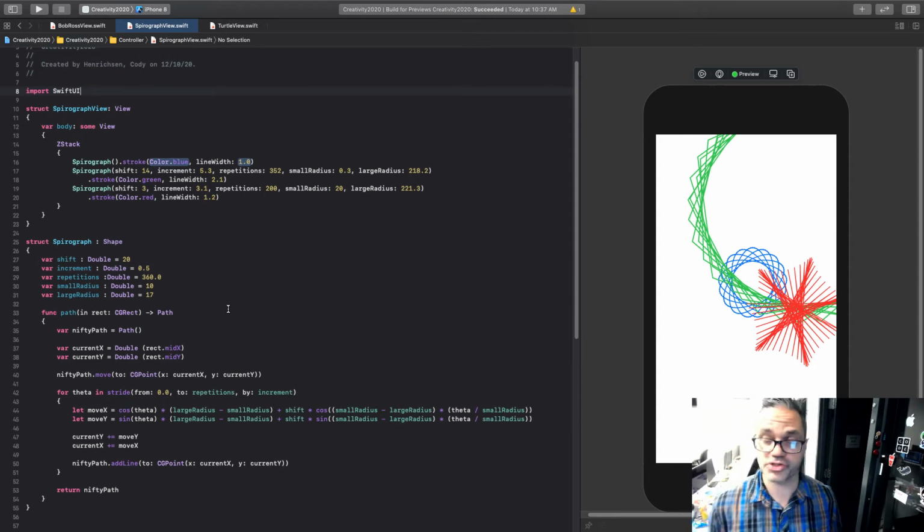We have some vars on here, some data members that belong to the spirograph. So the first one is a shift. It's a double. It's how far off from the center we're going to be talking about, so the shift amount. The next is an increment. How much are we going to change each time as we go through our loop? The repetitions, how many times are we going to actually repeat this process?